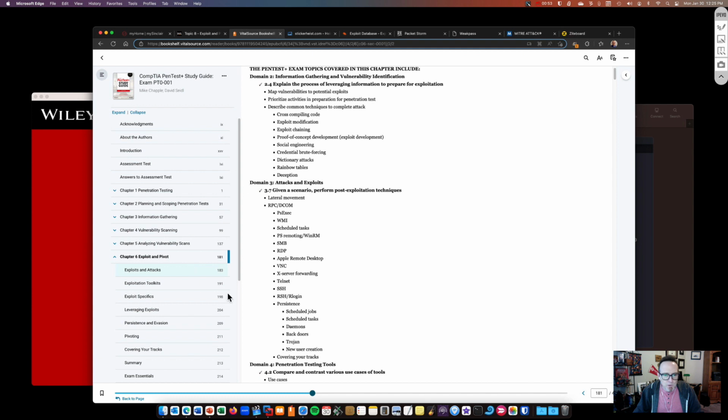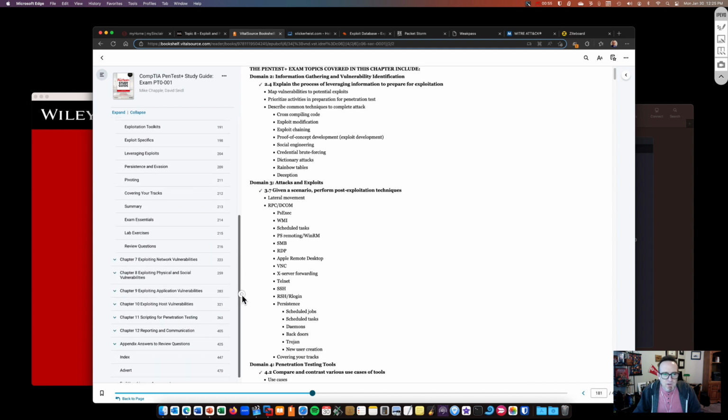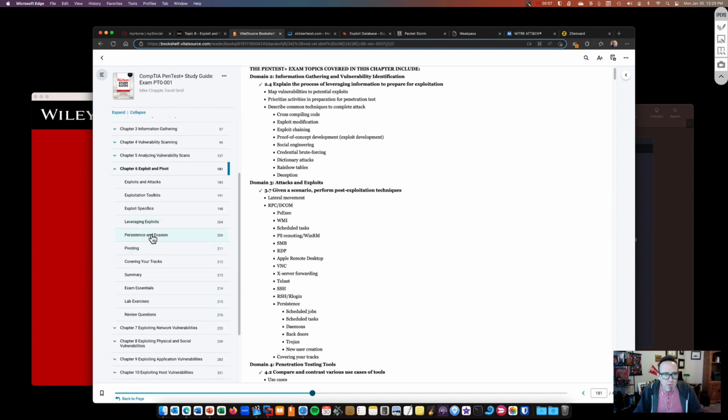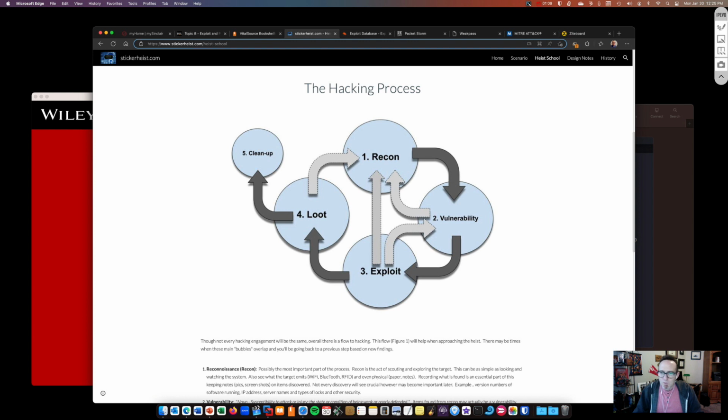I won't go through the textbook here. I do have some summary slide deck. I think we end up with leveraging exploits before we get into persistence and evasion and pivoting. In any case, the whole chapter itself is about the pivoting process. And so, yes, we're back to my diagram here.